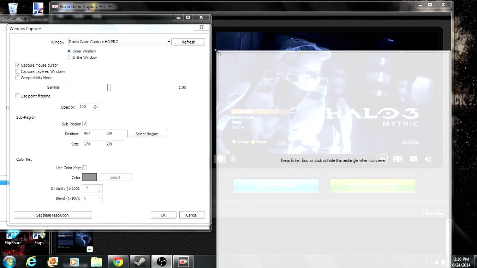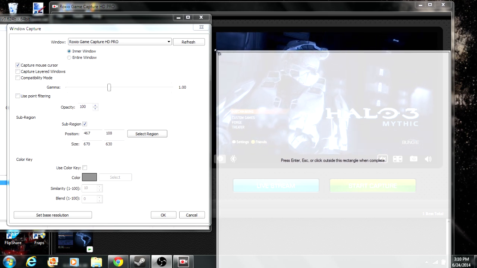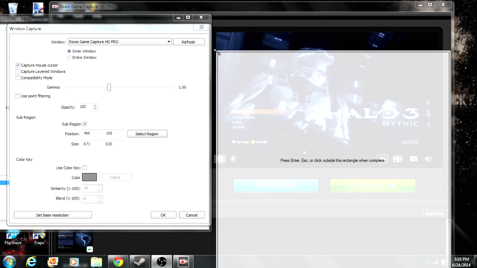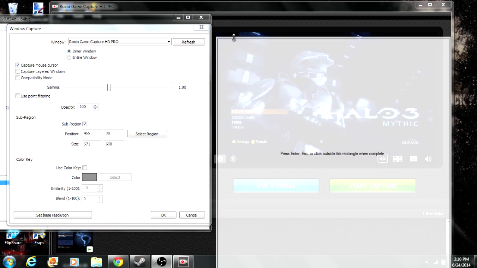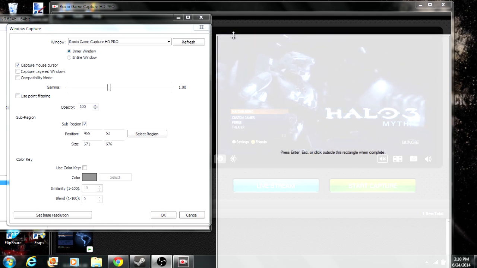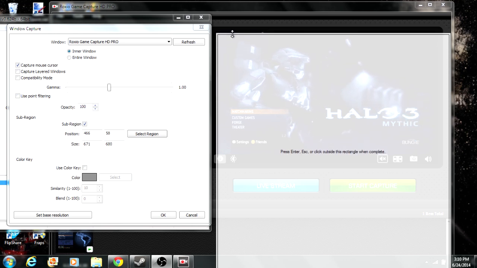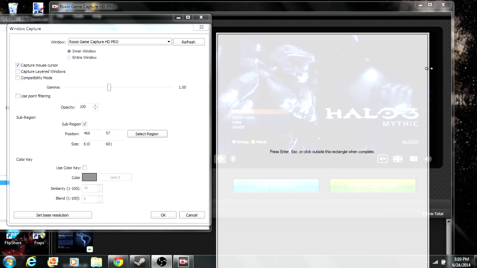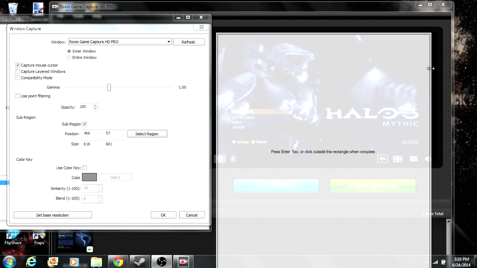And you want to get it the best you can so it covers the whole window and doesn't pick up anything else. So basically whatever is in this white box will be captured or live streamed. So you want to just match it up with the edges here of your preview window. I'll just do it really quick as fast as I can.